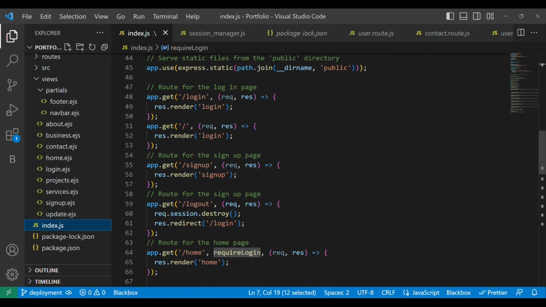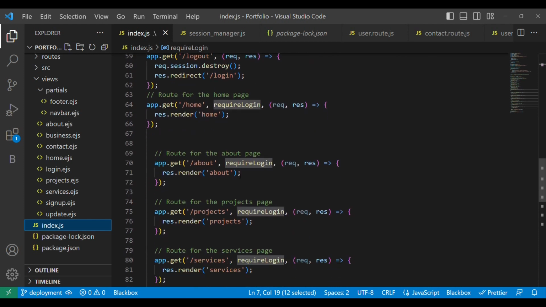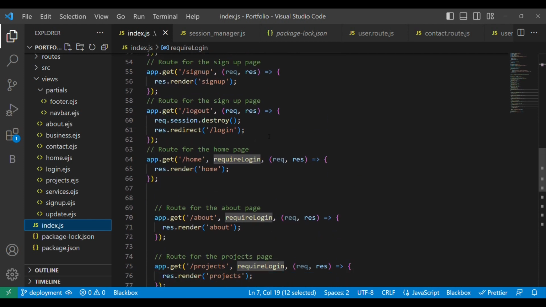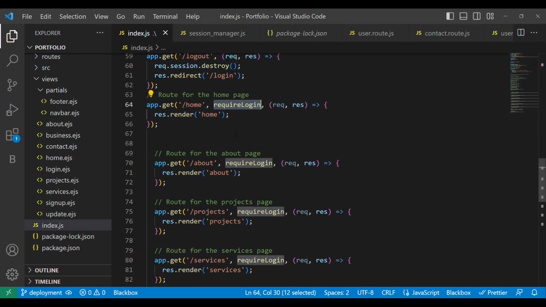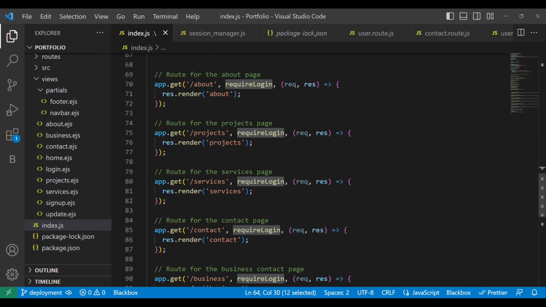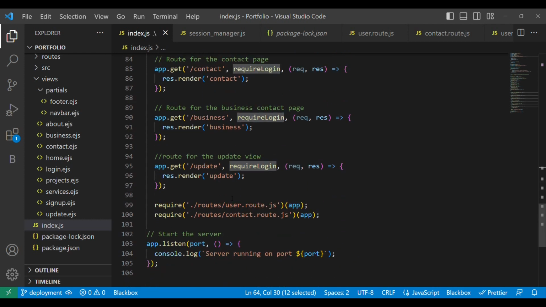So whenever, like, the routes over here, every route inside of the page that requires the login has this middleware here in the code. So the project, services, contact, business, update, everything that we have on the system will require that login.